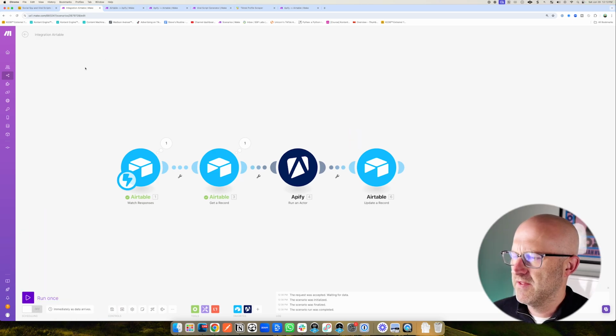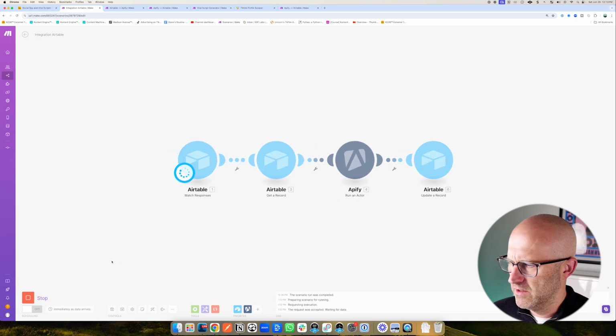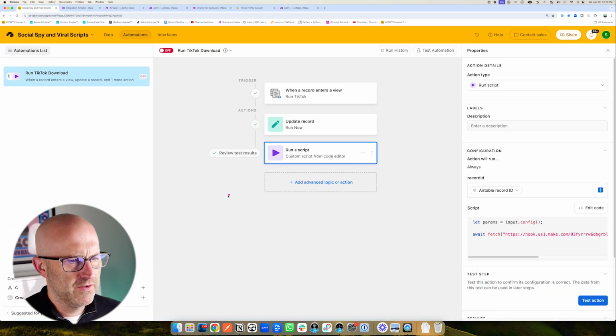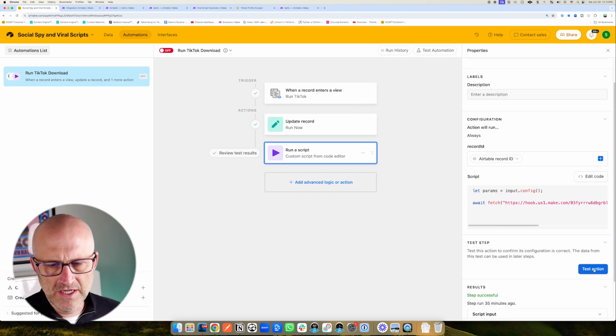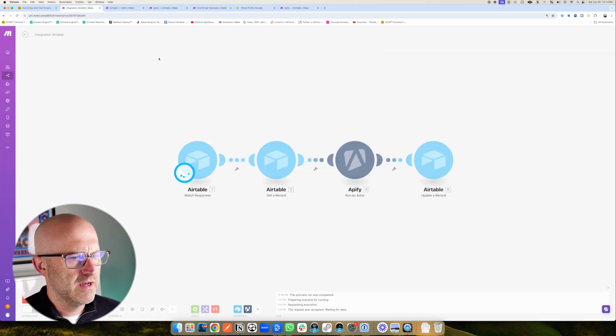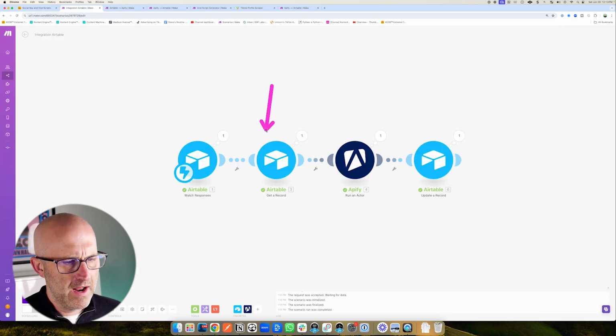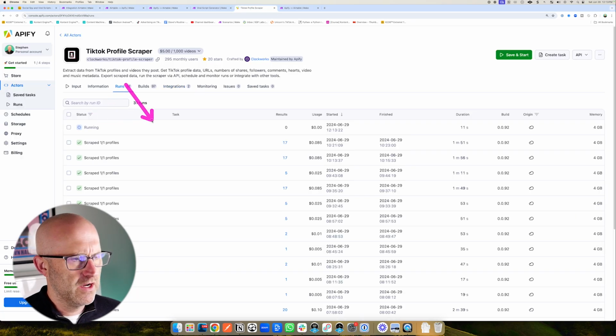And it's really going to be the same thing that I do right now. So I'm going to go ahead and run this automation once. I'm going to head back to Airtable where I can trigger this automation again. We still have that test record here from this initial view. And so I should just be able to test this action again from here to trigger it in Make. You see that record come in. It grabbed the record from Airtable. It called Apify. So if I jump back to Apify, we should see something running here just like that.